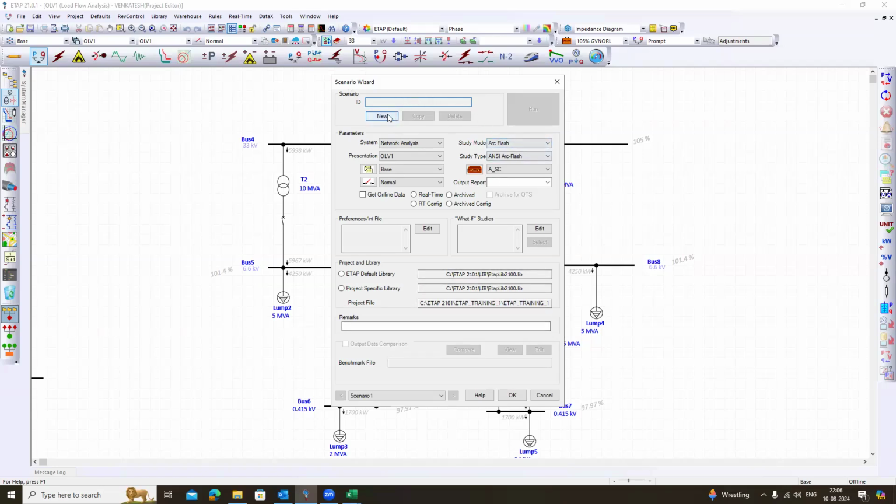So what I'm doing is I'm creating a scenario 1. Let's suppose scenario 1 is for 95% grid voltage, and for the output report here you can mention 95% grid voltage maximum load. Next, create another scenario, 95% grid voltage.